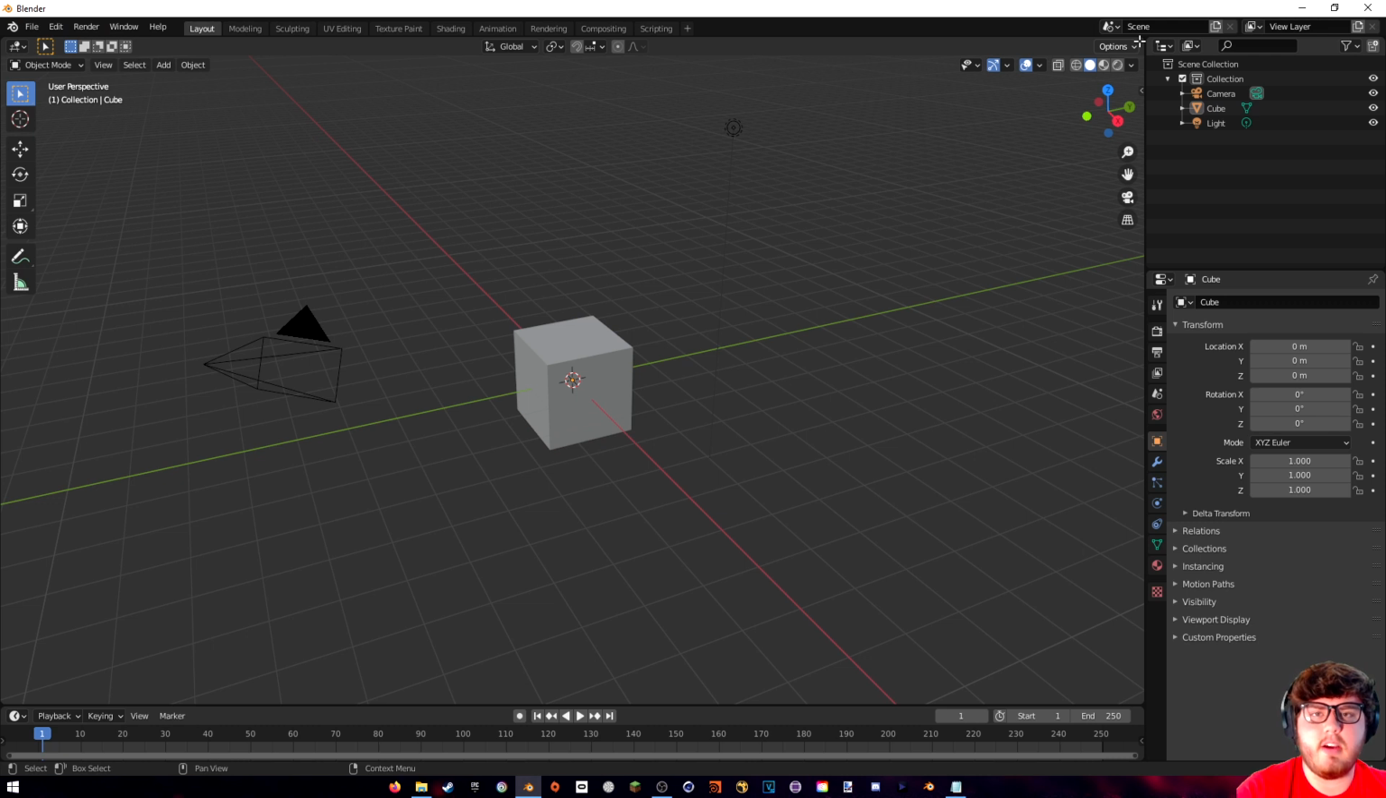Now in the default layout of Blender, you'll see that we have three little windows, or sorry, four. There's one down here too. We have the main 3D viewport, and that's where you can do all your stuff related to 3D and actual CGI and VFX and stuff.